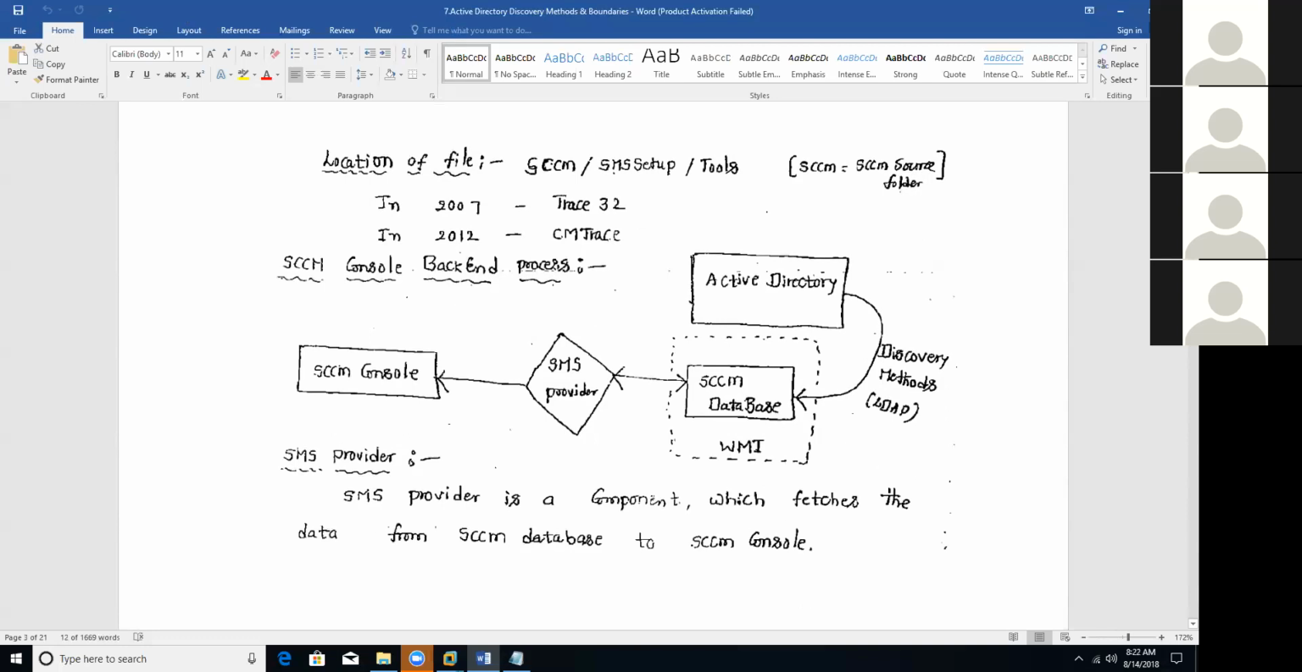Through LDAP, right? Yeah, LDAP. SCCM database to SCCM console, the communication is through the SMS provider. Yeah, that's it. Yeah, keep it on mute.